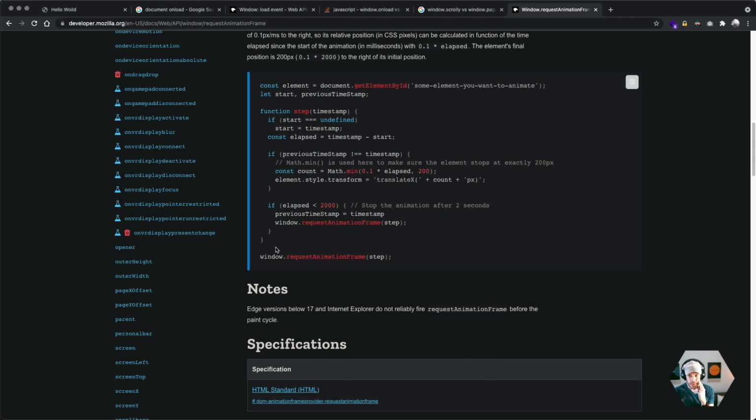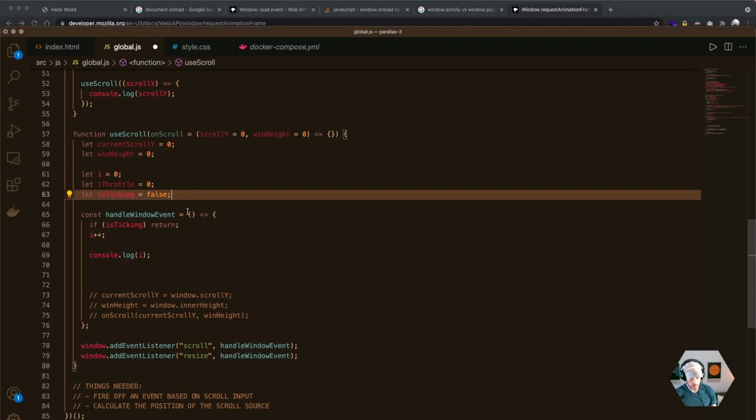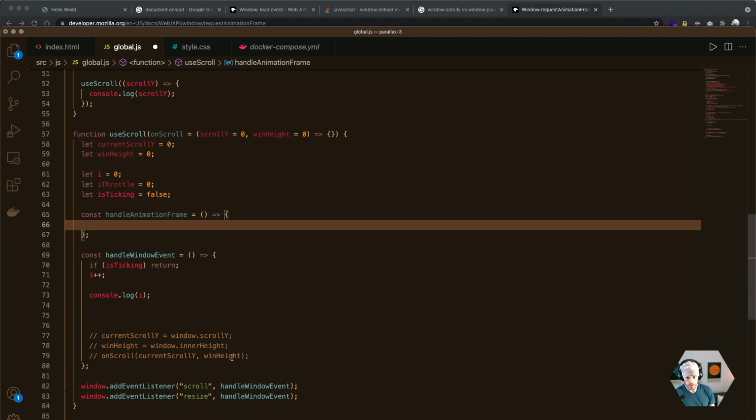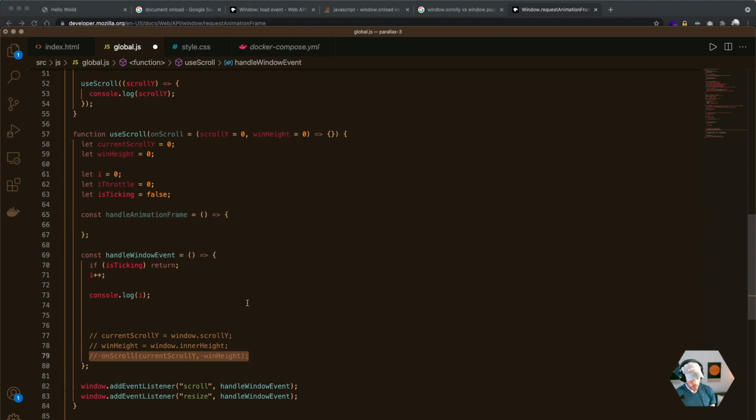So we have the outside here, and they have the step function, and then you have window.requestAnimationFrame calling this. So it's kind of like a recursive function. This is going to be a loop, which in this case, it's not a loop. We're going to request animation frame, which I could do on scroll as the callback, I think. So I think I will need a separate function for this. And then we're going to call our onScroll inside of here.